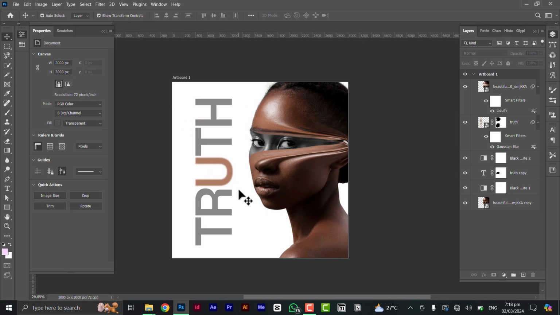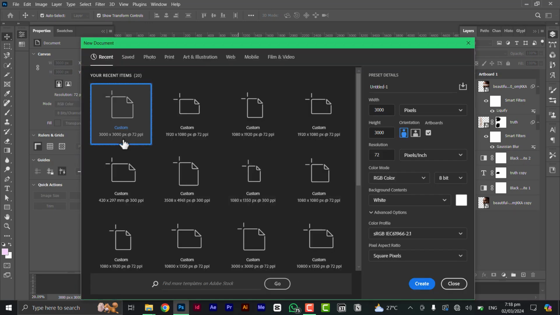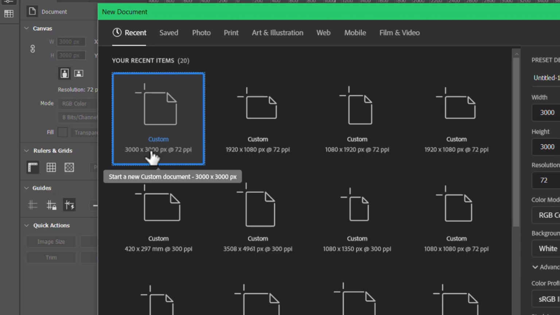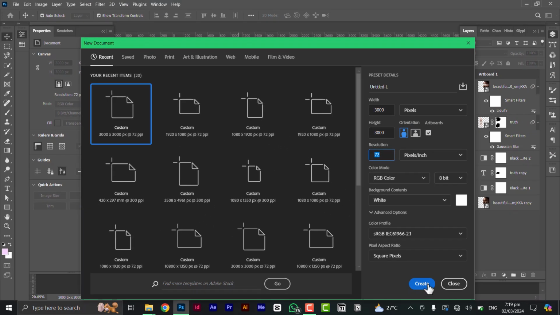Okay, first step is to press Ctrl N to create a new document. We are going to use the Instagram size, 3000 by 3000. Make the resolution 72. Okay, 72, and we're just going to click create.